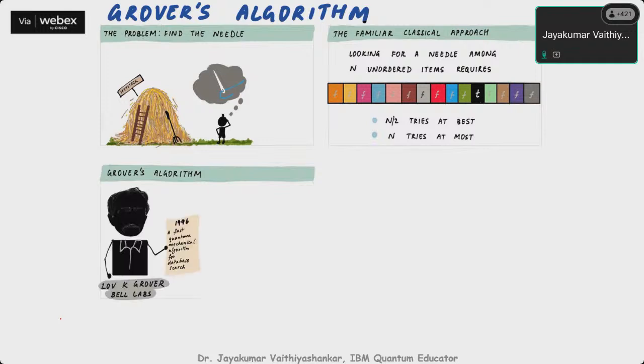In 1996, Grover proposed a fast quantum mechanical algorithm called Grover's algorithm, which is based upon database search. How many times you need to search for your item is drastically reduced to root n times. Suppose there are n items. What is the average case or best case? N by 2 in classical. But in quantum, you need to search only root n times.